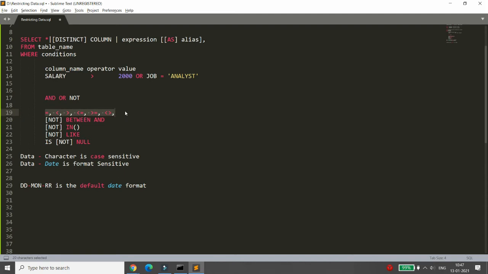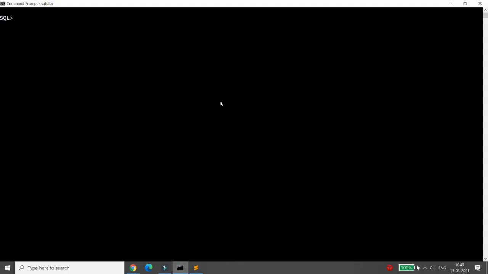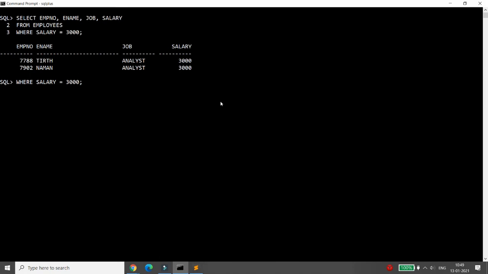These are all the comparison operators. We can use all these operators with all the data types. Let me give you a simple example. For example, select employee number, name, job and salary from employees where salary equal to 3000. Then it will display all the records whose salary is equal to 3000.